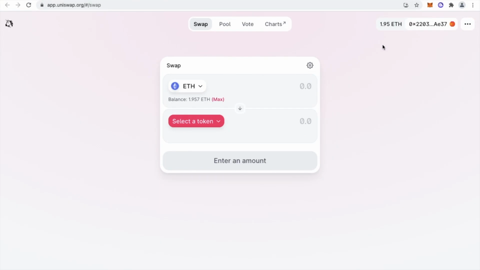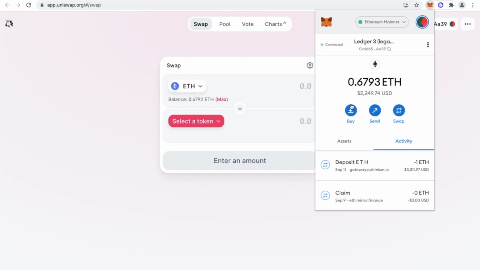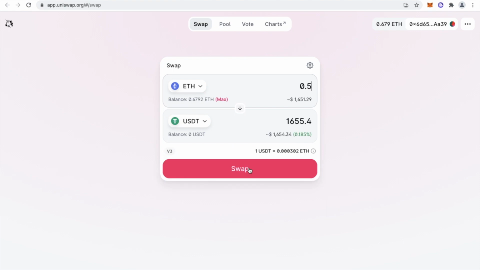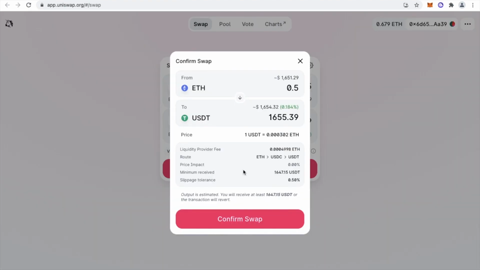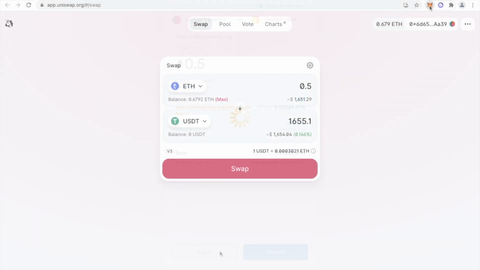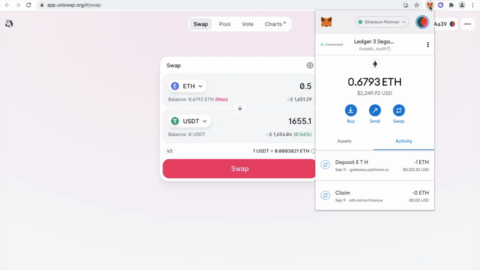Now what I want to do first is just show you what the cost would be if I swapped using the Ethereum mainnet instead of Optimism. So over on Uniswap, I've got my MetaMask wallet connected, and that's connected to the Ethereum mainnet. And let's say that I want to swap 0.5 Ethereum for USDT. And if I go ahead and swap now, you'll see that the fees for this swap are at $73, which are pretty high.